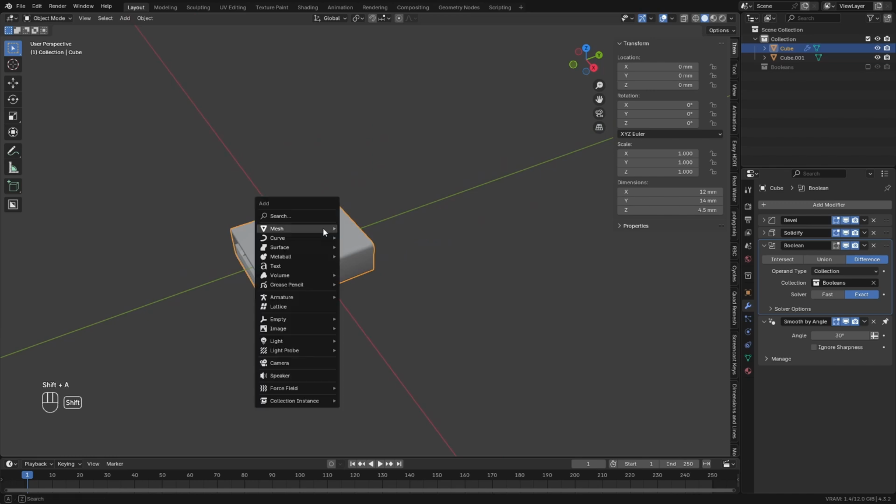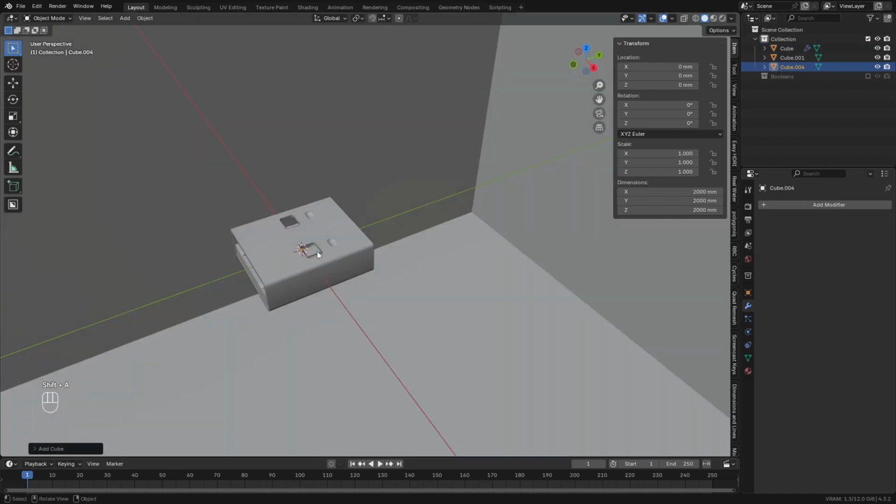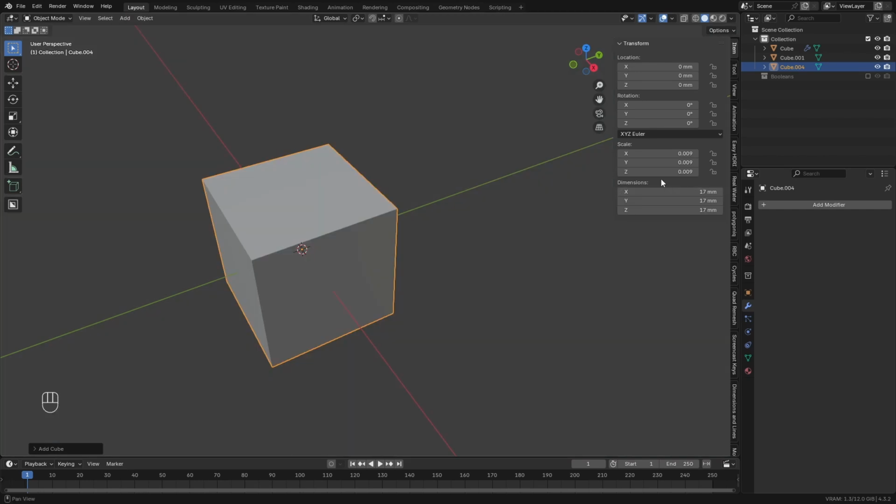Next, add in another cube, change all of the dimensions to 17 millimeters, then adjust the Y dimension to 35 millimeters and the Z dimension to 9 millimeters.